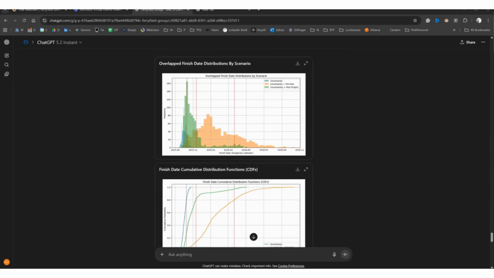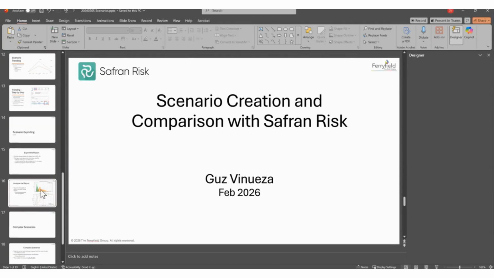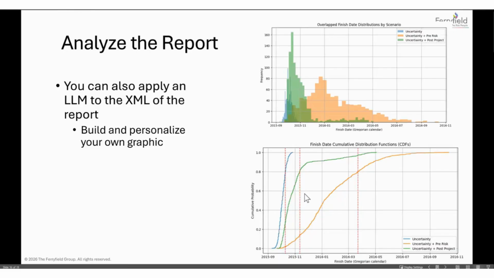Which is here, right? In the outcomes, right? You can see the same graphics that I had. I said put P80, you have the uncertainty pre and post, and also generate this one on top of each other.